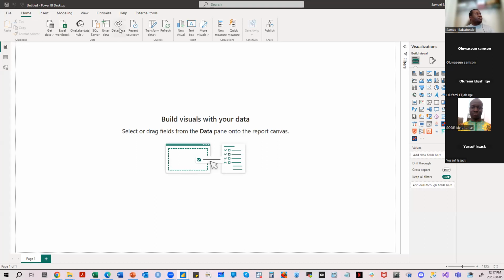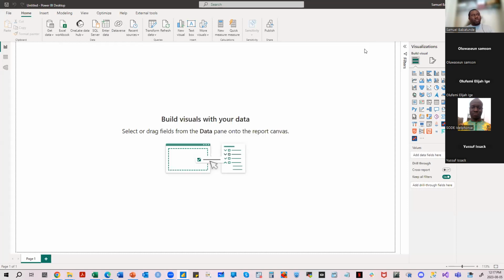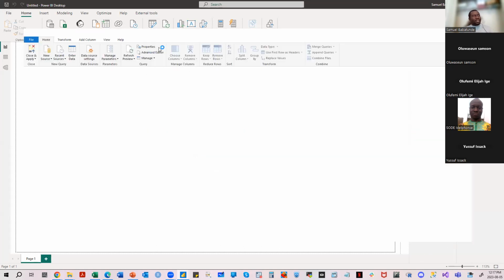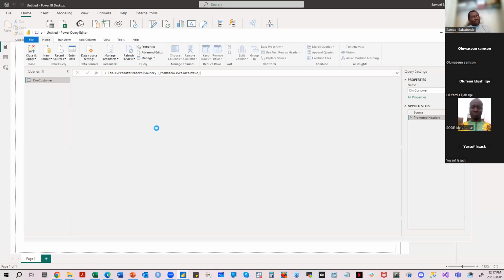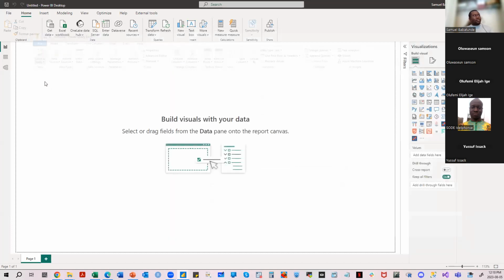Okay, so you can actually enter your data here if you want. You can enter data to create a table of your own. You can do your transformation. The transformation we went to while we were bringing in the data, you can still go back to it from here. Look at it, you can still come back to the same place from here. So I'm going to close without applying now.